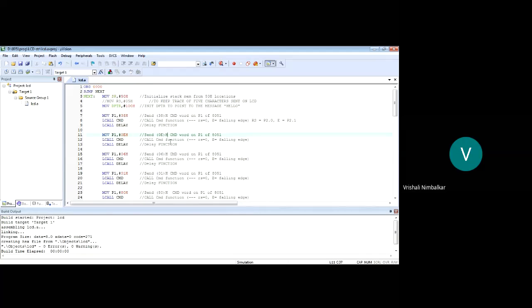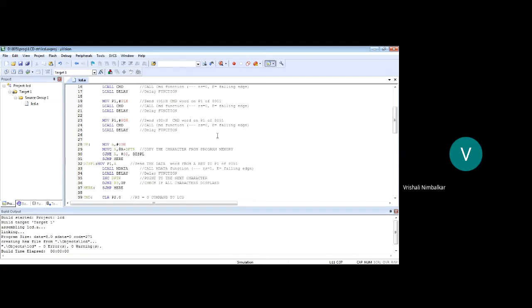Please try to do this using Keil, and run it and see in Keil.